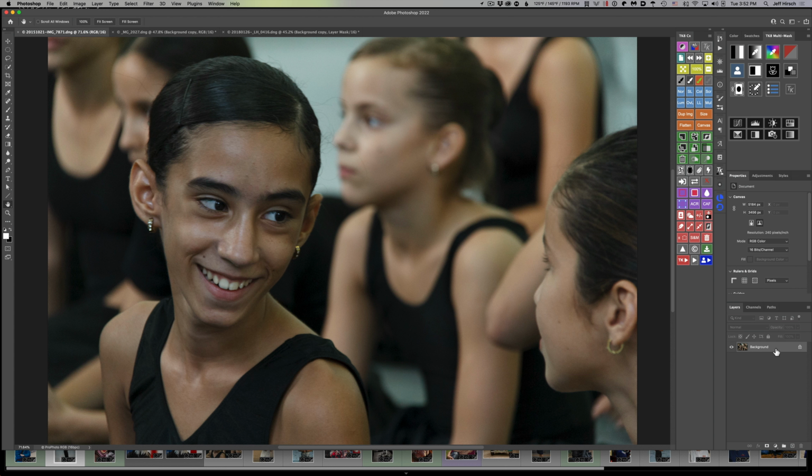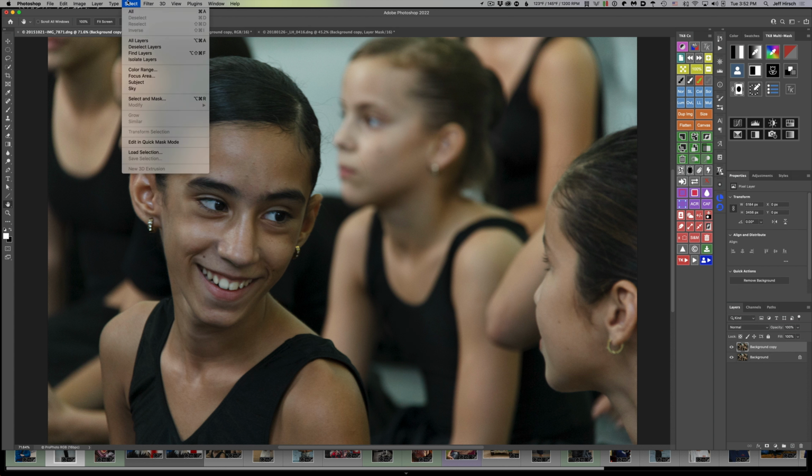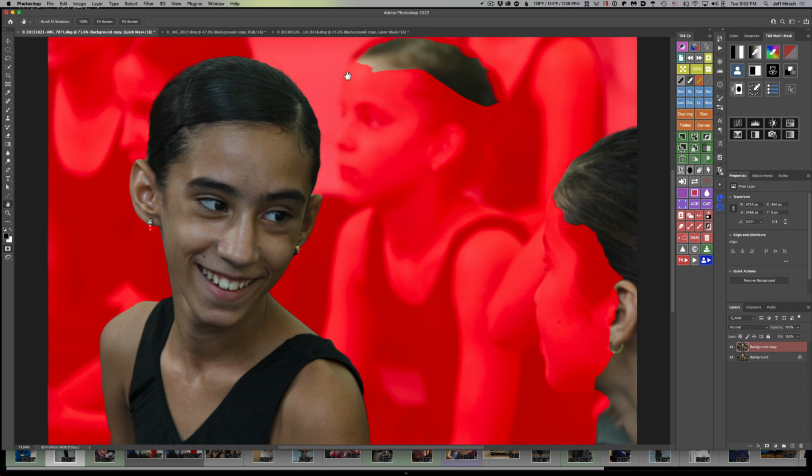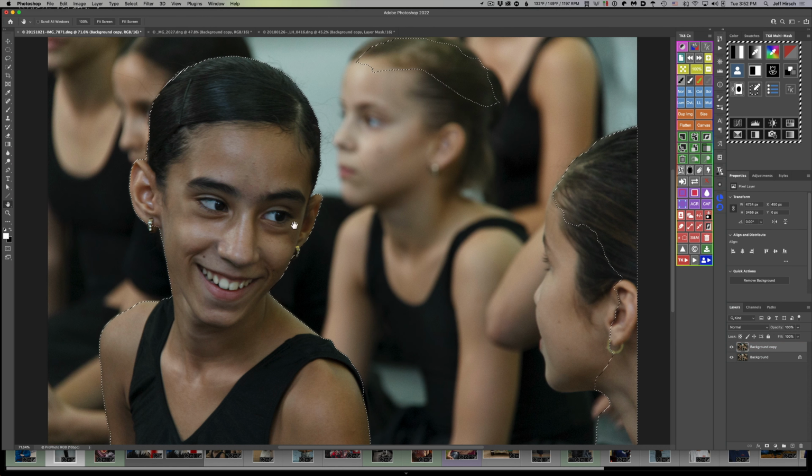Same thing we did in the last one. We'll duplicate the background layer, and then we'll go make a selection of our subject. And in this case, the automatic select subject has picked up a few extra areas we didn't want over here and over here. It also missed a little bit of her earlobe and earring. Let's try and fix all of those.